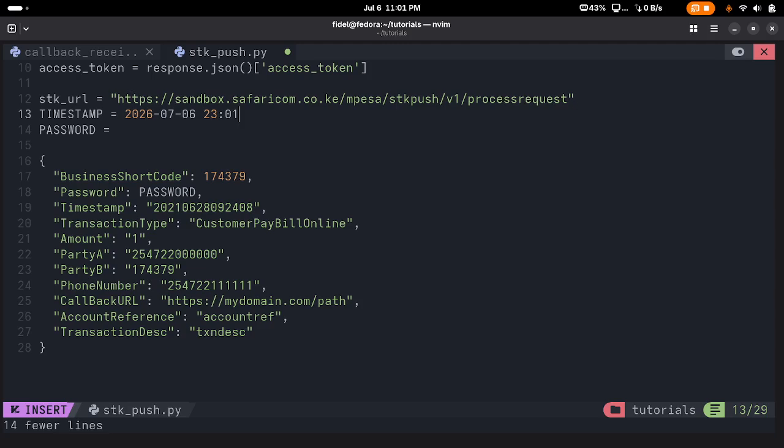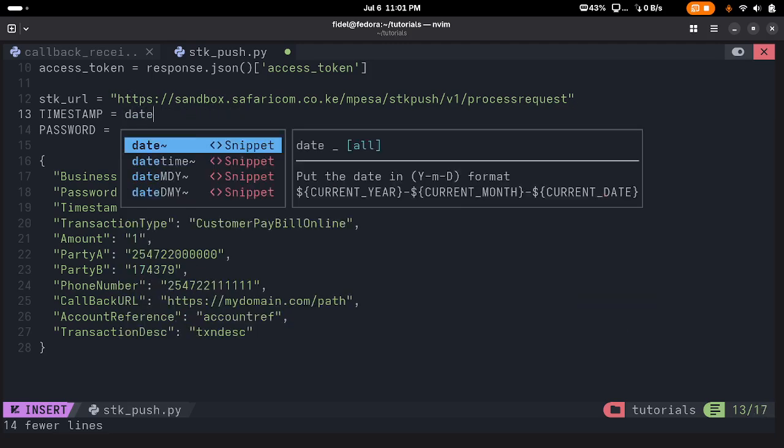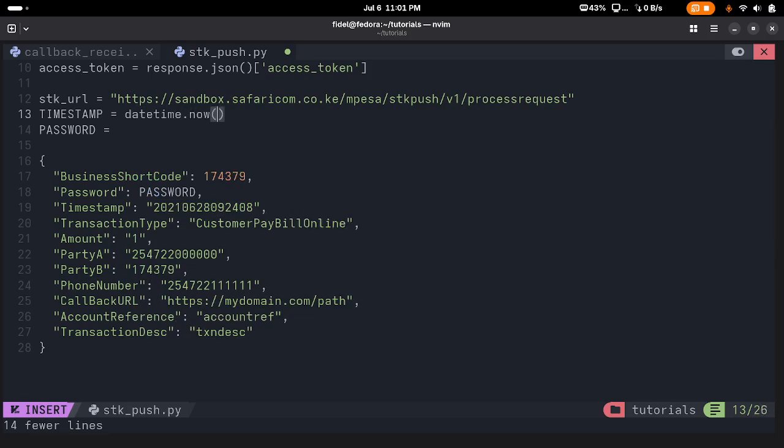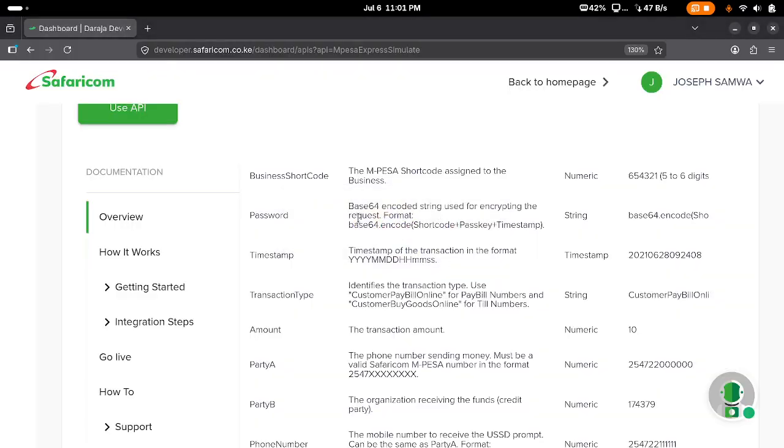datetime. I don't know why that keeps happening. So datetime.now, and then you're just going to use ZoneInfo, and I'm going to pass in that. This is easy enough to figure out. That's my time zone. So Africa/Nairobi, and then I'm going to format this. So it's year, month, day, hour, minute, and then second.